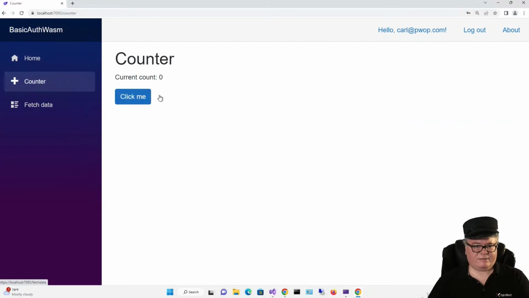And now I can increment the counter. Woohoo! So to summarize, we created a new Blazor hosted WebAssembly project with basic individual accounts identity-based authentication. We added a custom claims principal class so we can access roles on the client. On the server, we added support for identity roles in Program CS. We also added support for Identity Server to handle roles.